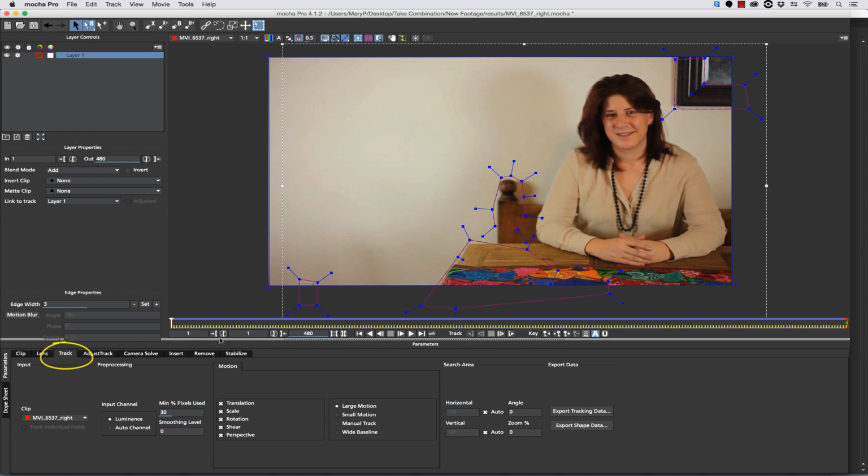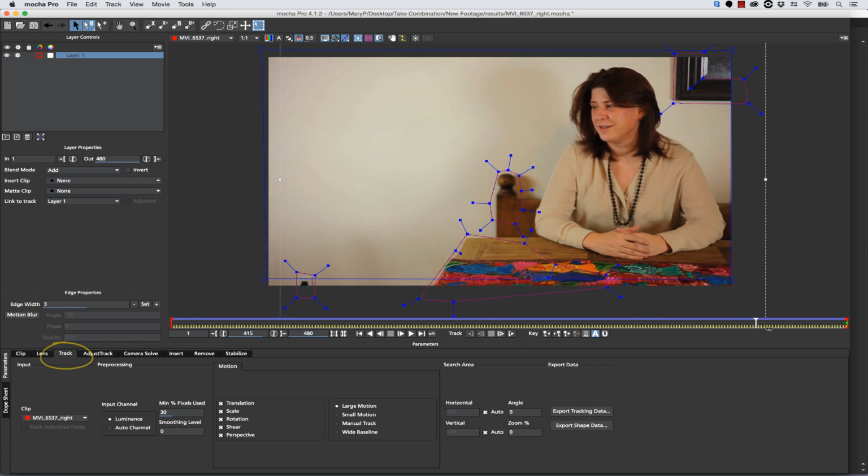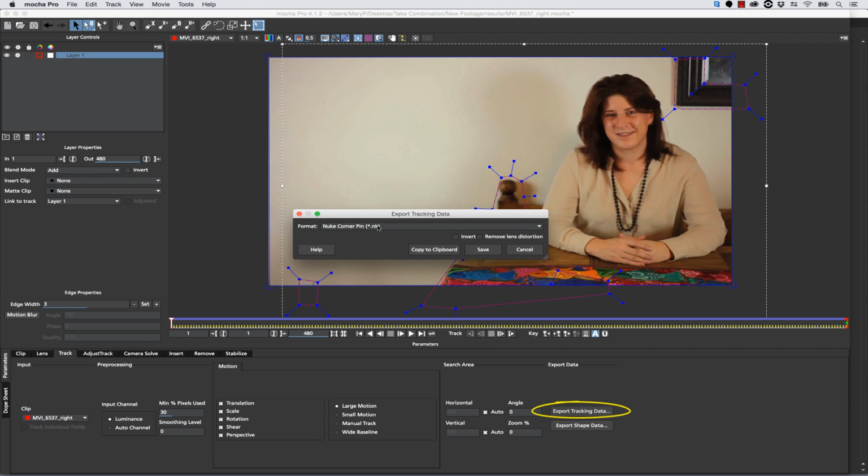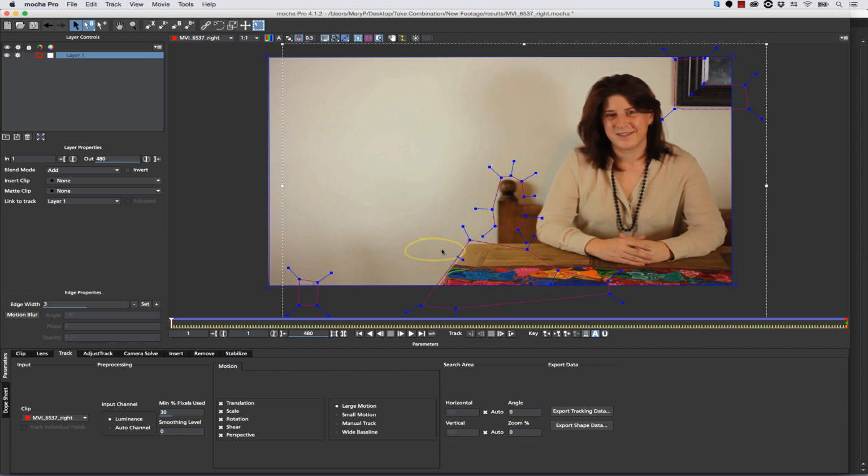Inside of our track tab, we're going to take our right-hand track that we've used to stabilize our shots. We're going to go to Export Tracking Data. We're going to use Nuke Corner Pin, and we're going to hit Invert. We're going to copy this to the clipboard.